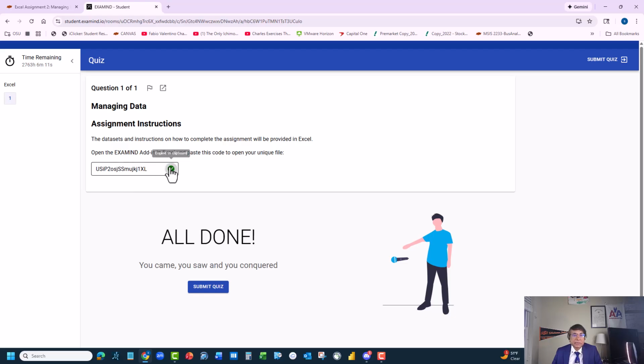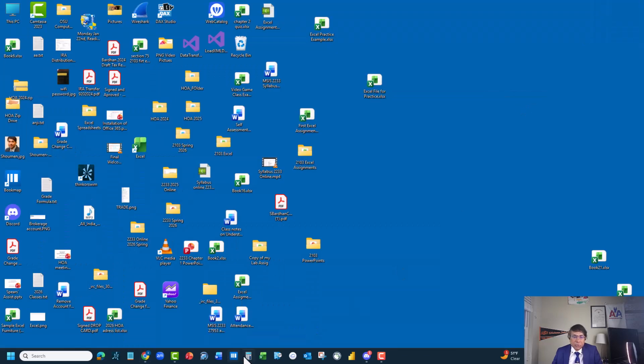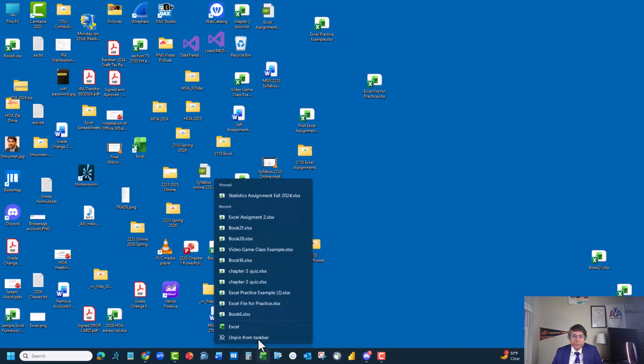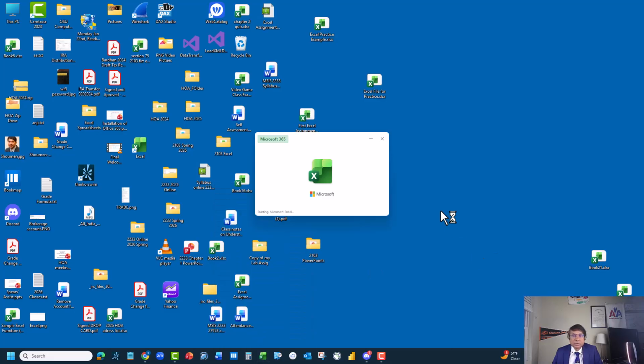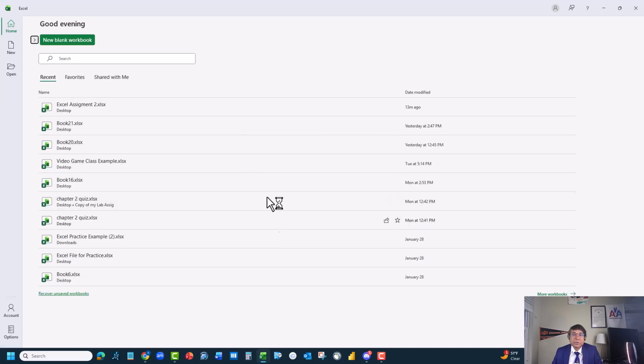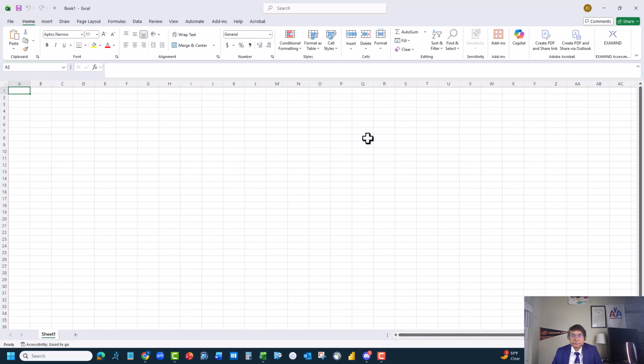So click here to copy it into the clipboard, and then minimize, or you could close Canvas and open a brand new Excel workbook. So from your desktop, remember you have to use the Excel from your desktop. We're not using the web version of it. So click on the new blank workbook.